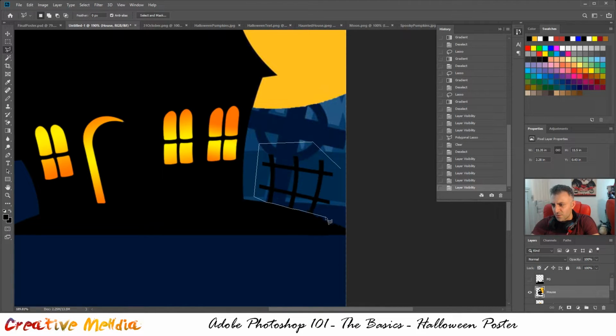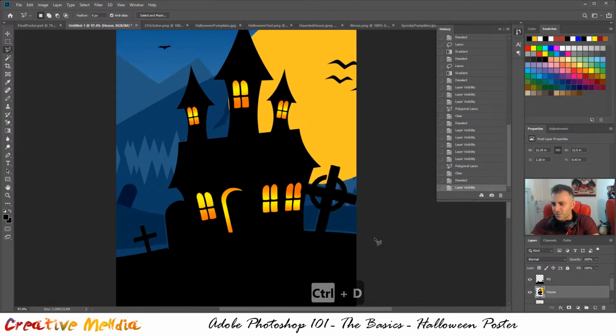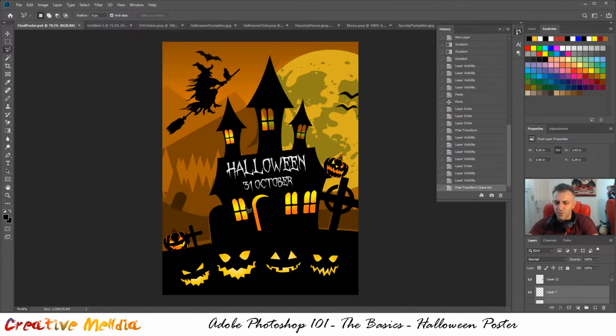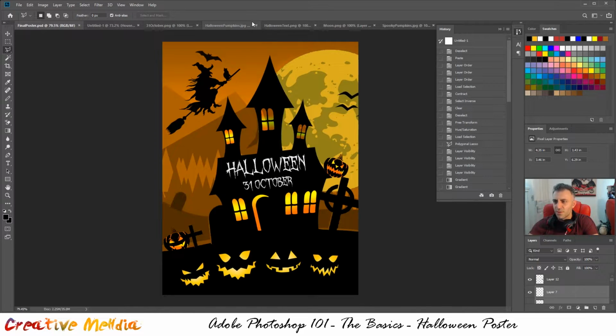And there we go. House, done, done. Bring the foreground back. That's perfect. Right, that looks so much better. Now let's change it to orange. Let's have a look. We've done the haunted house. Let's close that. We don't need it anymore.